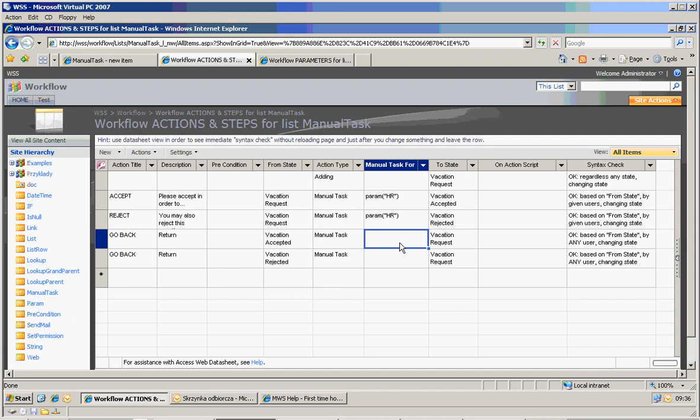can access. If you look at the syntax check, please note the slight difference. Here we were based on from state by any user, and here it is based on from state by given users. So only those users can access this. And here, let it be that going back can only be done by the offer.